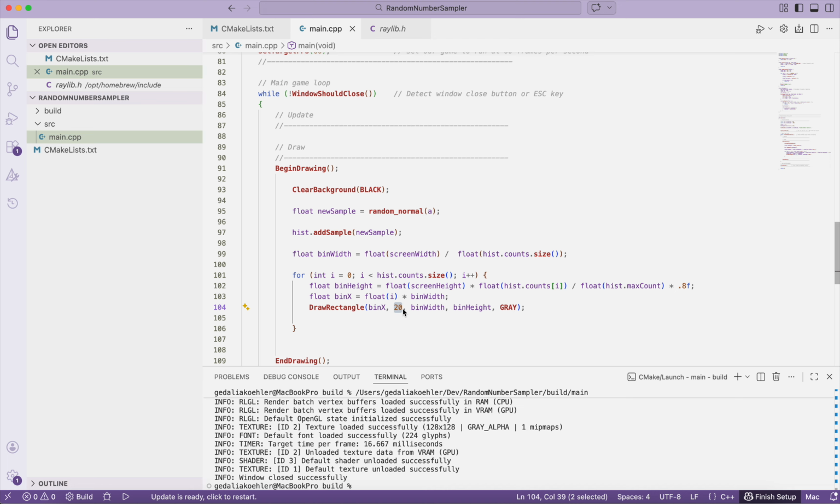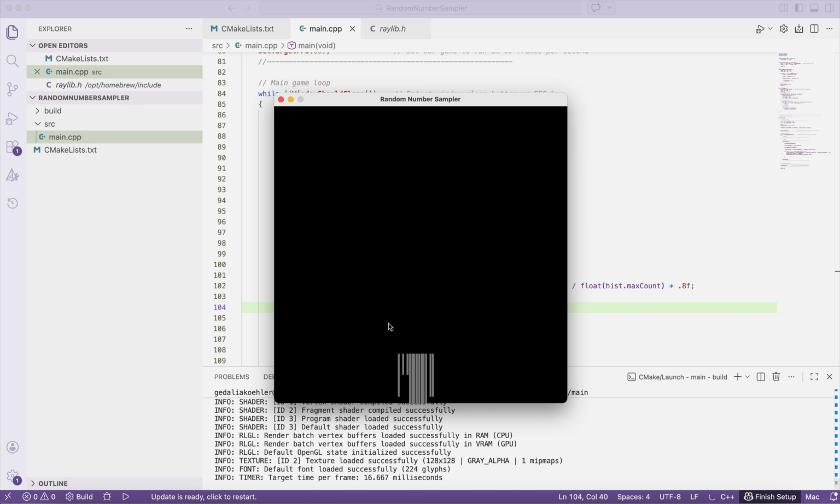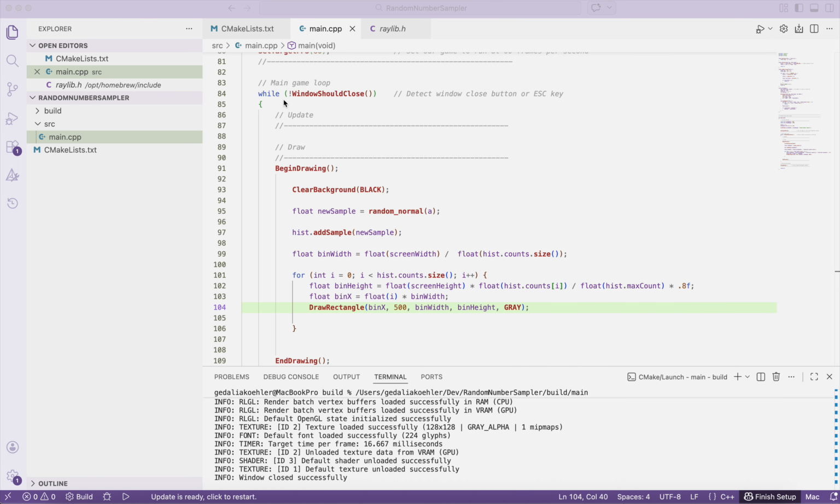What if I make this like 500? Will that like be better now? I don't think it will. So now it's drawing here and drawing downwards. So I think 20 or whatever was fine. And then the height is somehow upside down. I'm not sure why that would be.